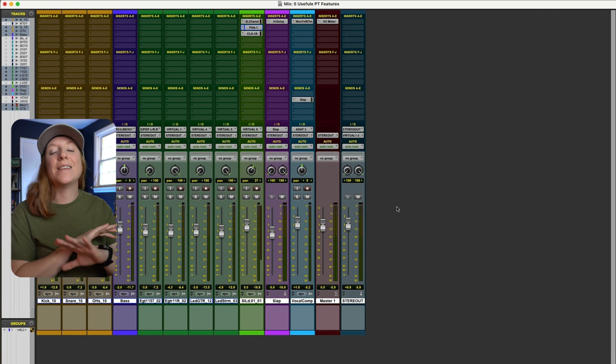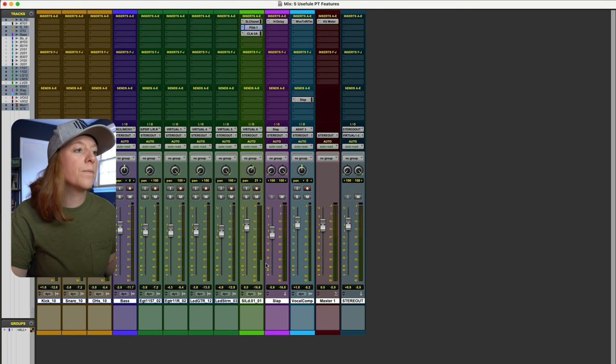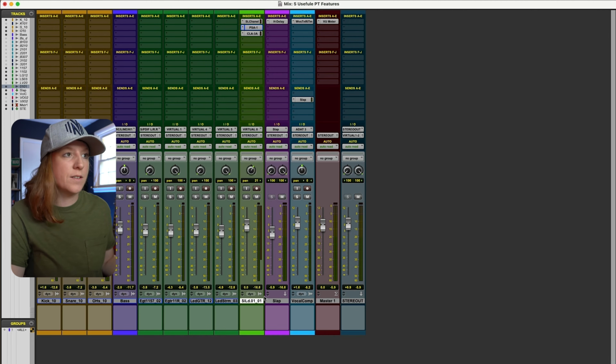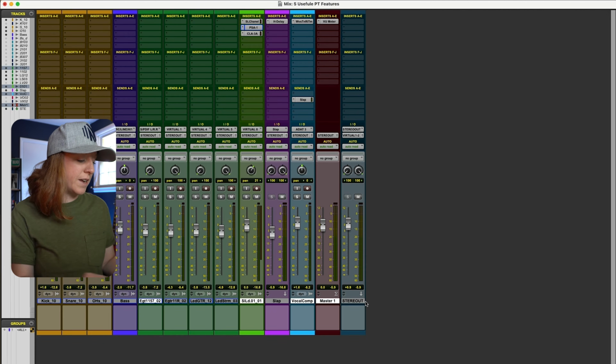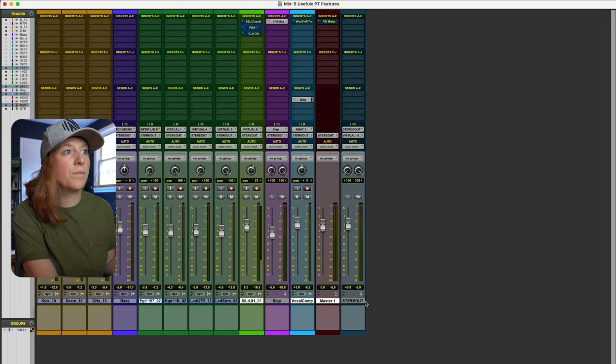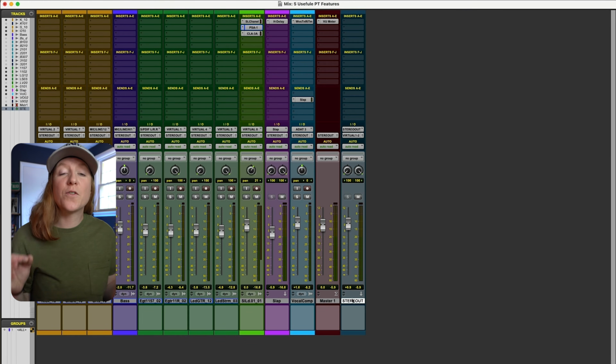That way you can bypass every single plugin, or you can select certain tracks simply by holding down Shift and Command, and then selecting which tracks that you want. And again, with our bypass feature, holding down Shift and hitting A. So now just the tracks that are selected can be bypassed. Very useful feature for bypassing plugin chains and seeing what's improving your mix and what's not.